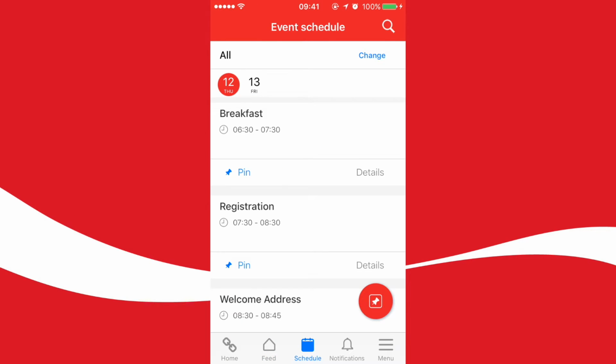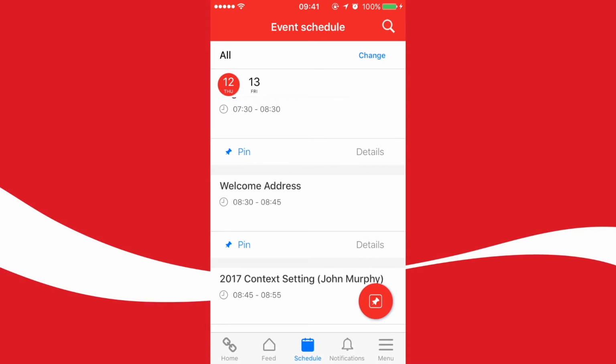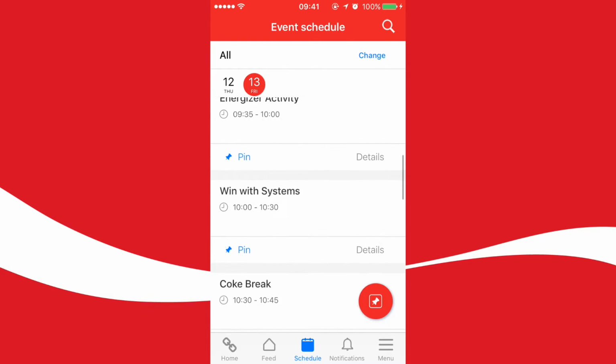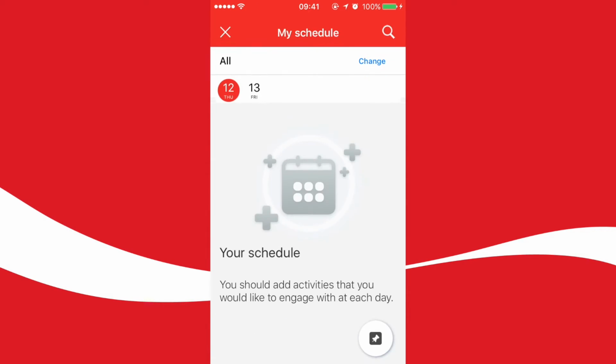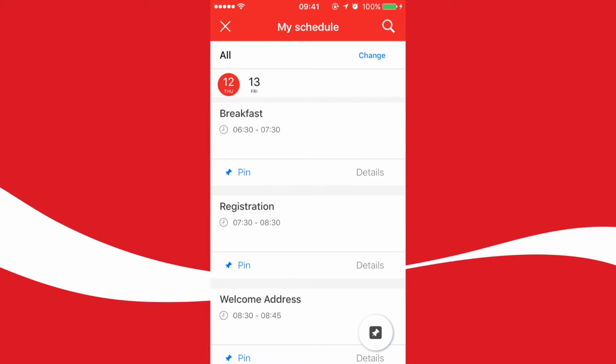On the third tab, we can see all the information regarding the schedule. So here, you have the breakfast, the registration, and you can browse throughout the day. So we have Thursday, and we also have Friday. On both these days, you can decide if you want to pin an activity or not. So those are going to be in your personal schedule later.